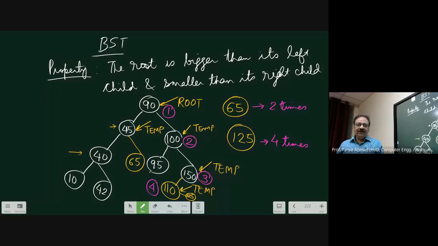Now in that case, what is the maximum number of times you can search? It depends on the height of the tree. What I want to say is that the number of comparisons depends on the height of the tree where you can attach a number.